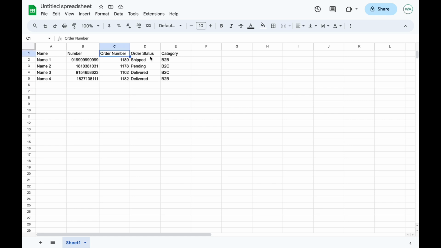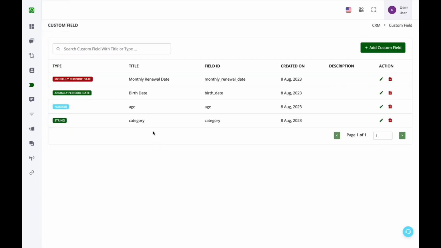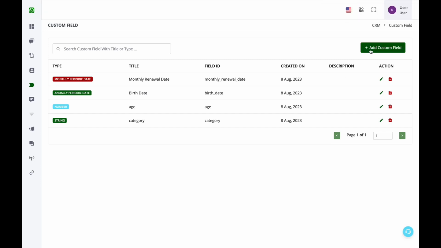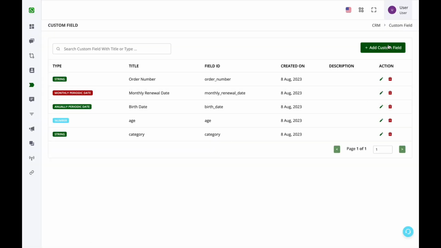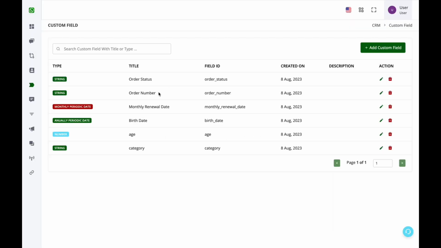Now let us see, I have 3 columns additional to name and number, that is order number, order status and category. So now I need to create these in custom fields first. I already have a category custom field, so I'll simply add order number and order status custom fields. We'll basically map these custom fields while we are importing the data. Now the custom fields are created.